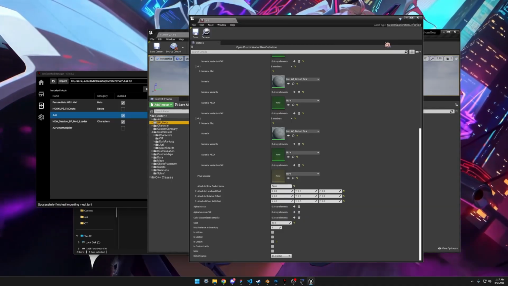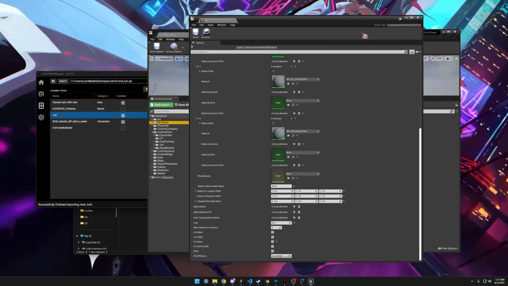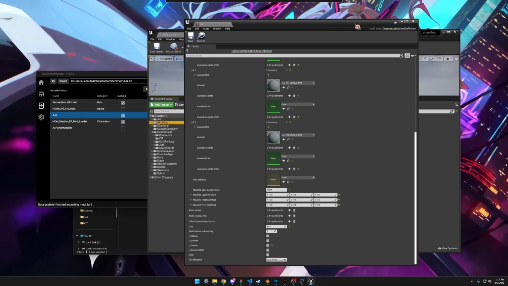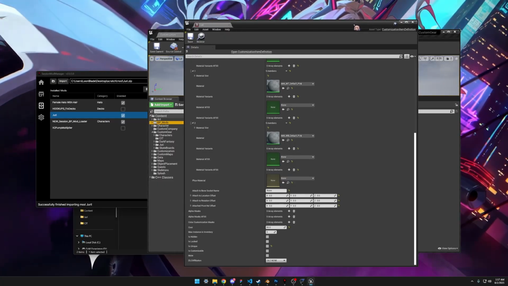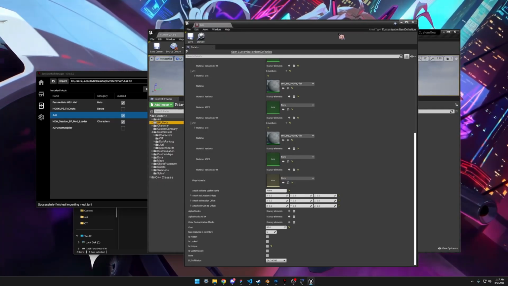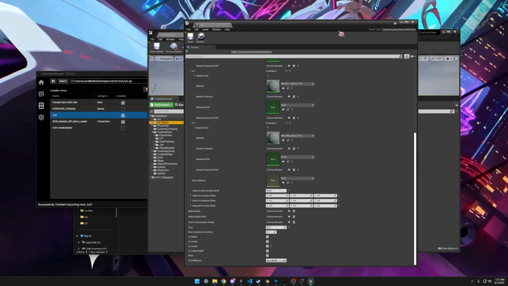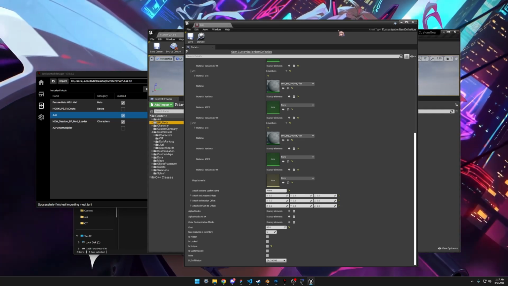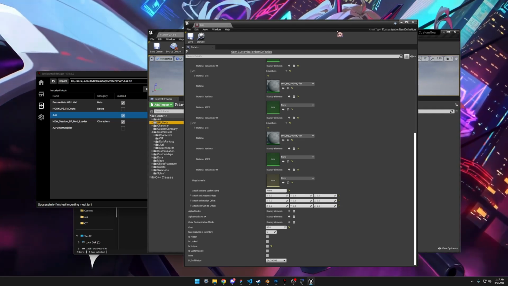I do have a t-shirt mod as well. I might make a video on that. It's pretty simple though. But if you have any other ideas for stuff that you want to figure out how it works, and you can't figure it out yourself, feel free to ask me.